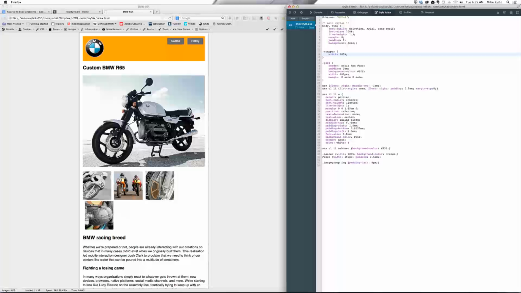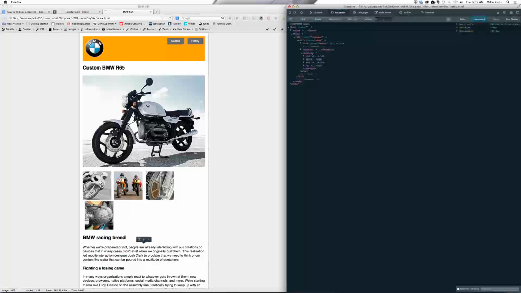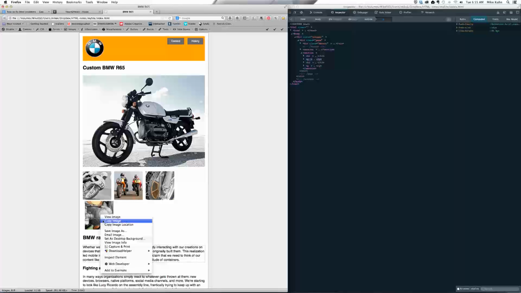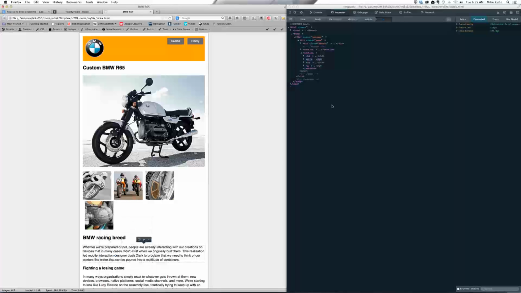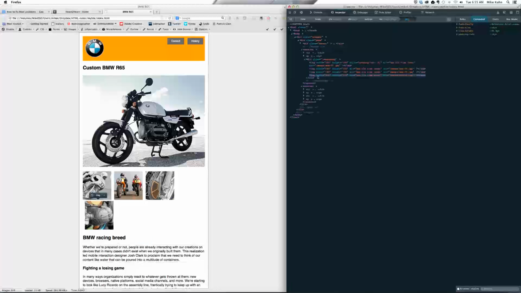So for example, over here I've got a bit of an issue where I've got some images that are folding down, which should be in one line here. So what I can do is I just look through my inspector and I see, okay, so if I click on that image and inspect element, it'll take me straight to that image in here. So this tells me, okay, so this is my image width, 140.